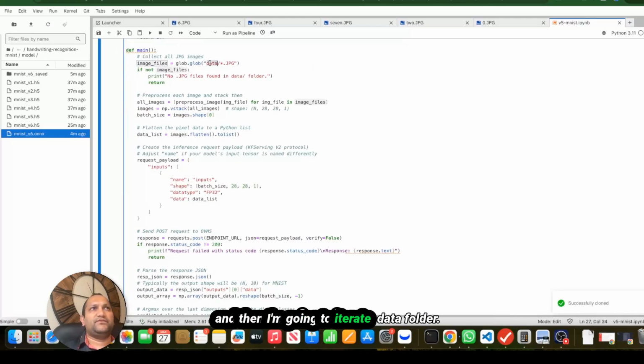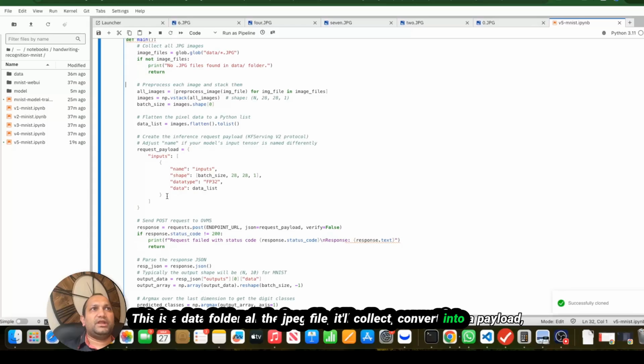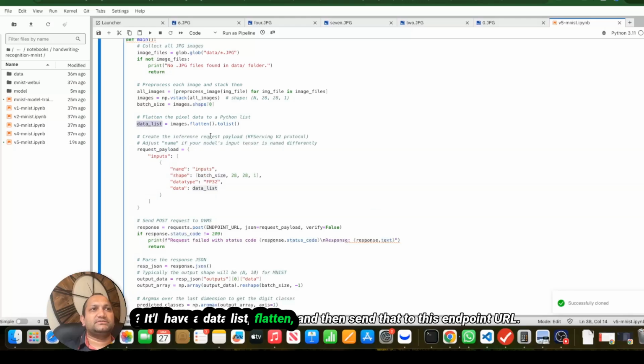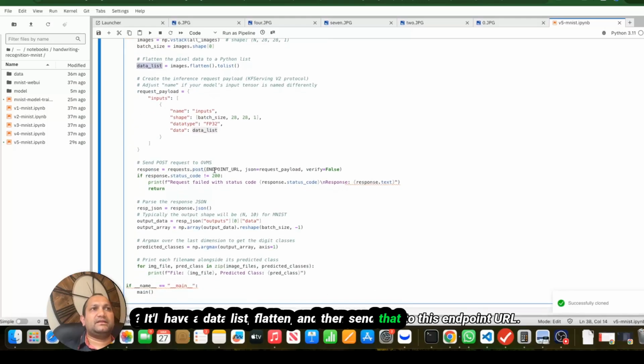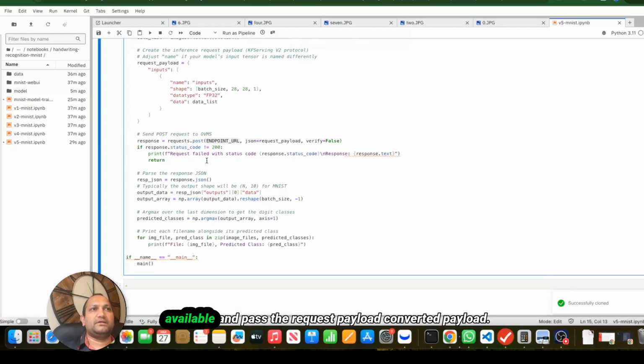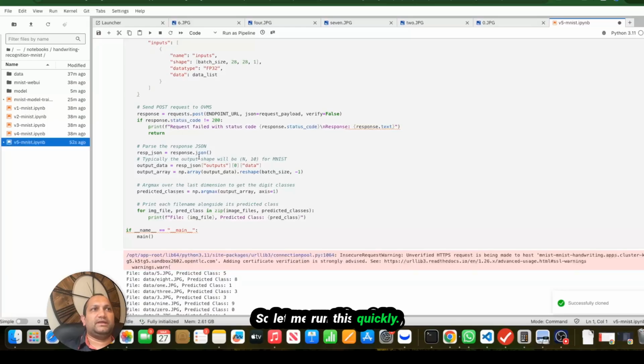Then I'm going to iterate over the data folder. This is the data folder. It will collect all the JPEG files, convert them into a payload, make a data list, flatten it, and then send that to this endpoint URL. This is the endpoint URL we just copied, where the model is available, and we pass the request the converted payload. So let me run this quickly.